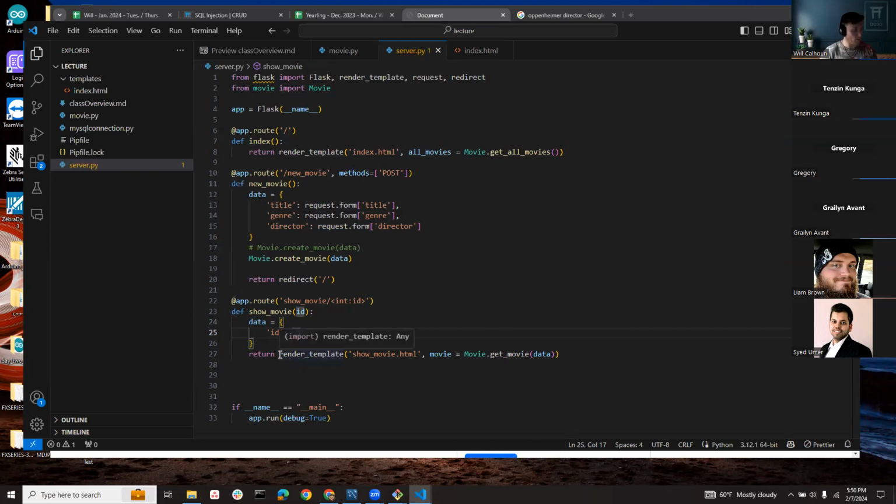So what we're going to do is we're going to render template. I haven't created this HTML page. I'm going to need to do that. But we also are going to create a new method within my movie.py called get movie, right? We currently have get all movies, but now we need to create the functionality that, hey, if I just want one movie, how does that work? And in order for us to do that, we're going to need some data or an ID, right? And so we just pass that in.